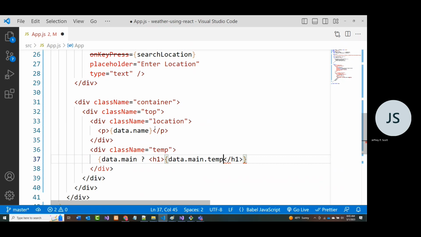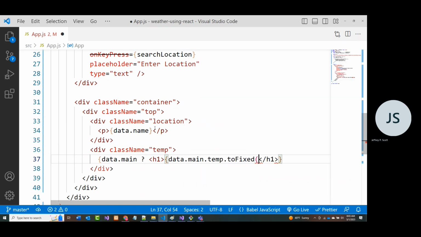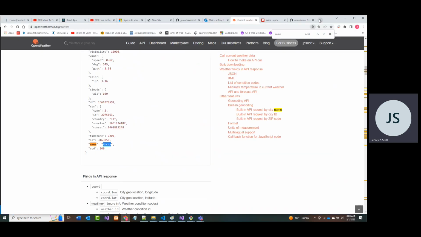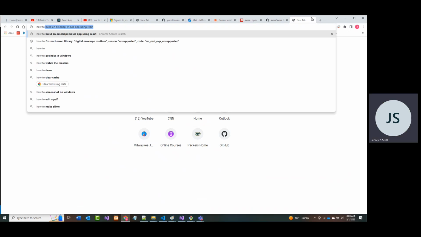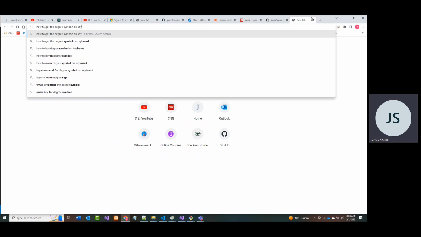data.main.temp. And we're making sure that we don't want it to be 0.6 or 0.35. So we'll just do in here a toFixed(2) without anything. All right. And we'll put in here, there is a way to get the degree symbol. I don't remember it. So let's see if we can find it. How to get the degree symbol on keyboard.